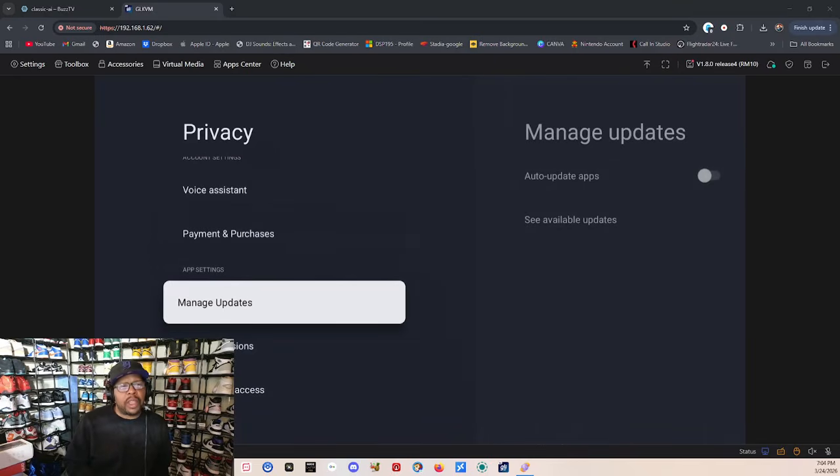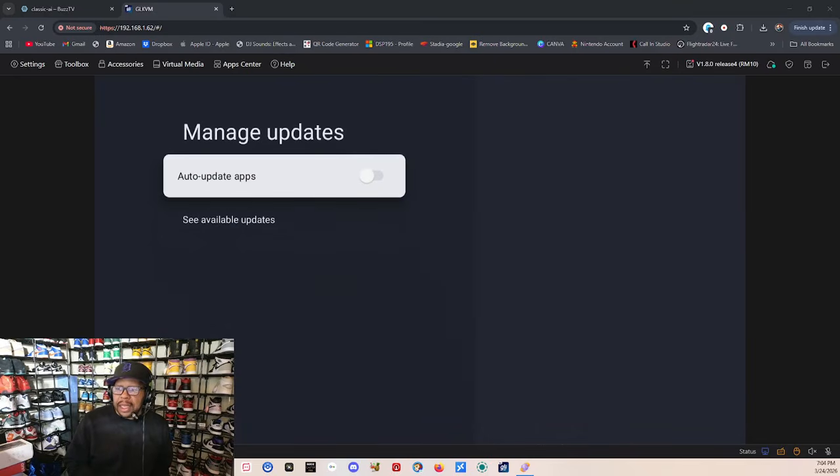Also, guys, I want you to check one more thing. Go to manage, and you see this auto update apps. I turn that off as well. That way, again, I don't want nothing on. This is just something I do. You don't have to do this, but this is a precaution that I do.